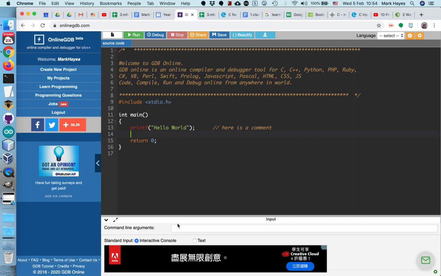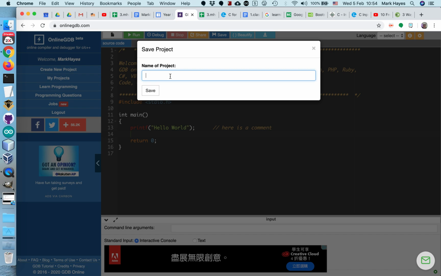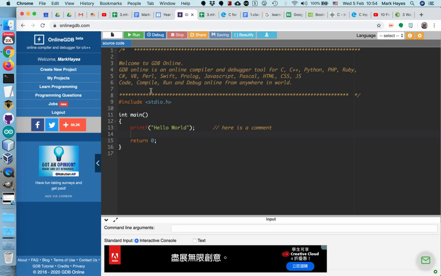Now, let's run the program. I can just click on the, now note it's not saved, so I'm going to save it. And I'm just going to call it test3. I think I have some other projects called test.